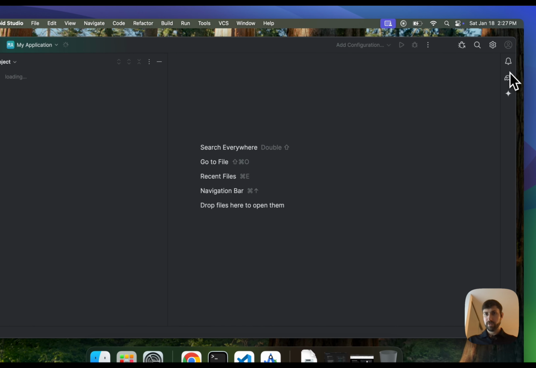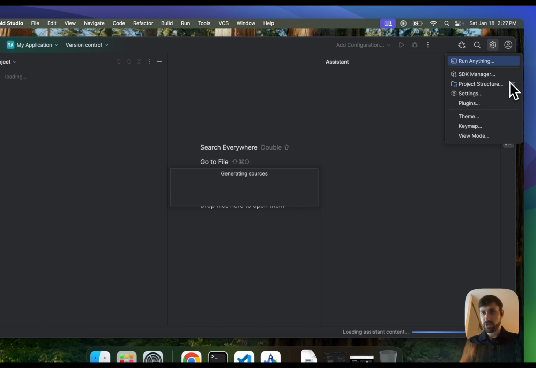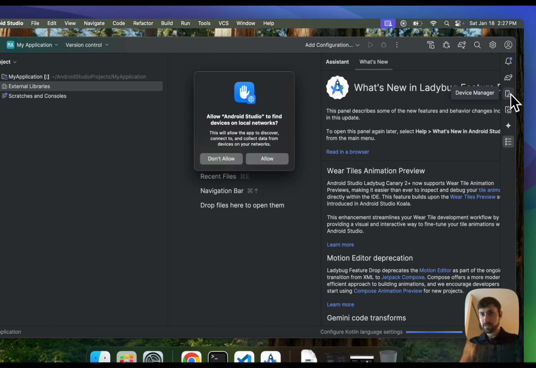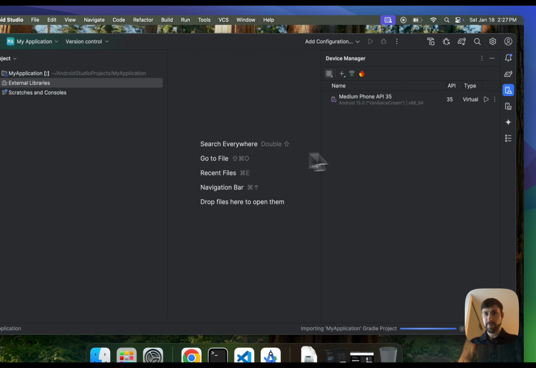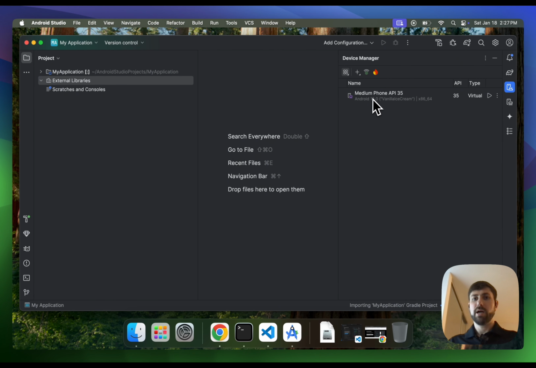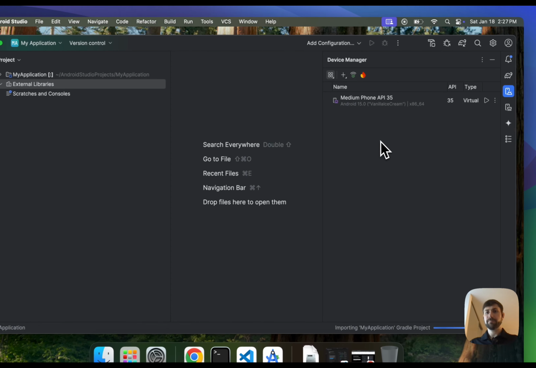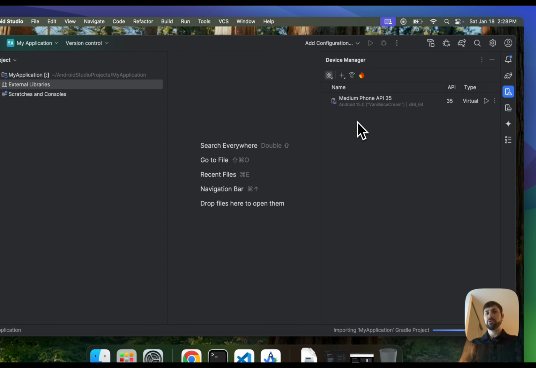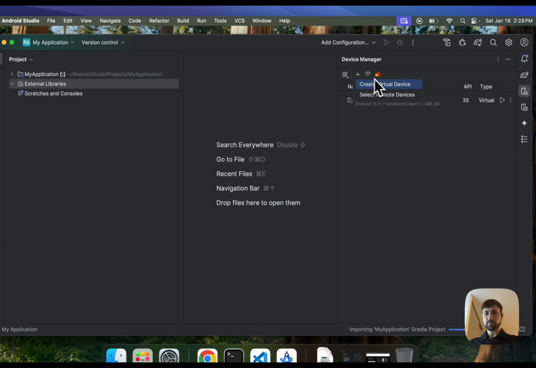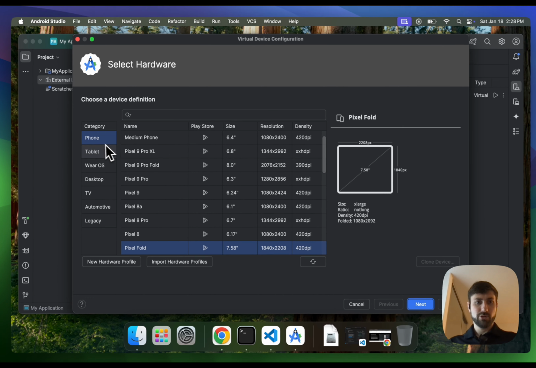What we're gonna do, we have to open a device manager. Let's allow device manager. So you see that we already have an emulator pre-installed here. I'm gonna show you how to create one, because you can create many of them, different devices, different sizes of a screen. We can click here, create virtual device. And here you can choose what we're going to do.